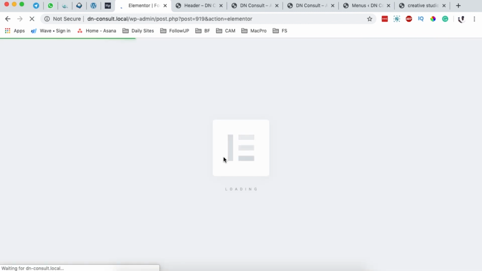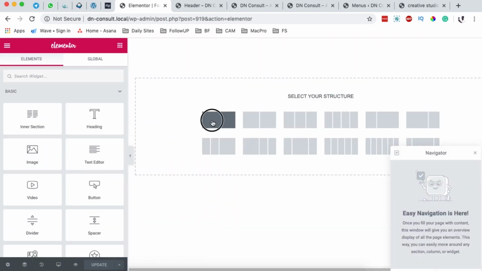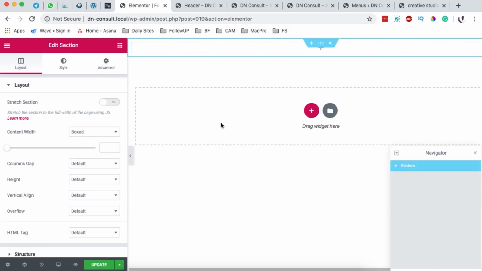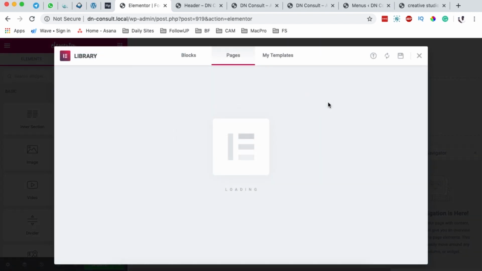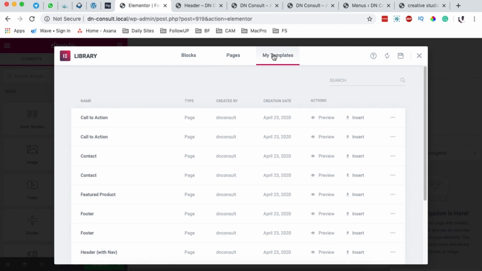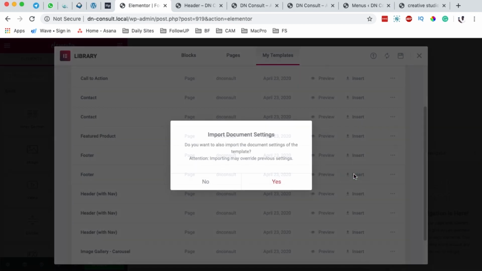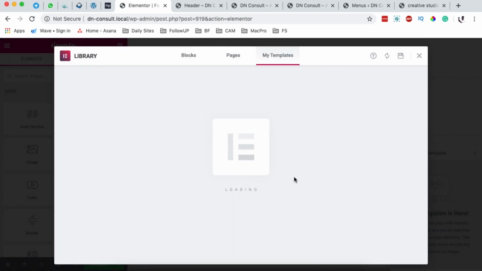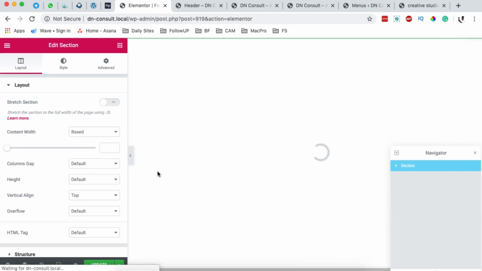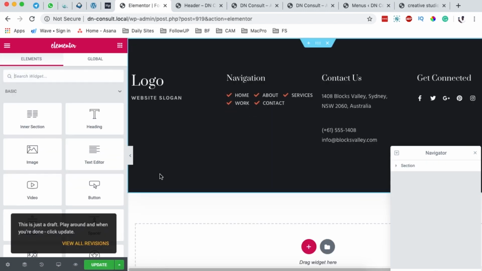after publishing, I can simply edit with Elementor, and of course you can start creating your footer from scratch, by adding a new section and adding all your footer widgets over here, columns and all that stuff. In this case, I'm simply going to use a template I've already saved in my templates library. I'm going to just choose this template for the footer. I'll import and override the settings, and boom, we have our footer imported.